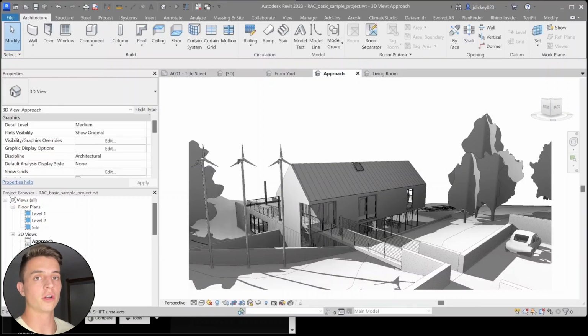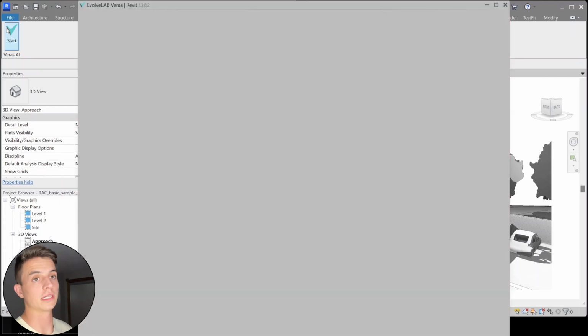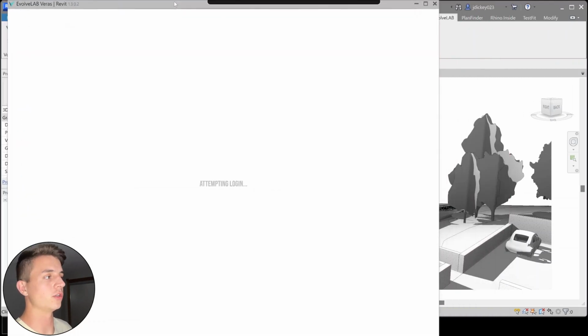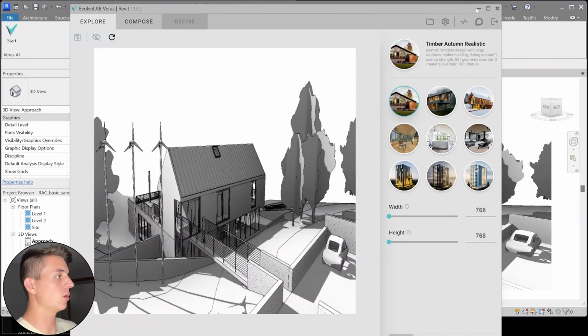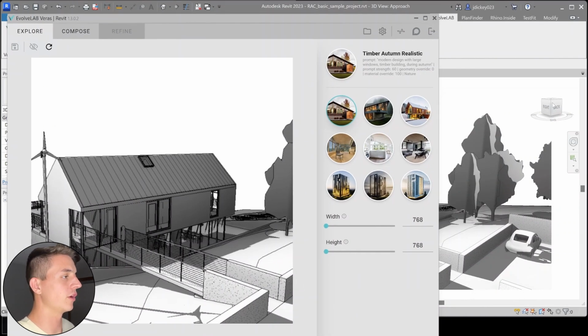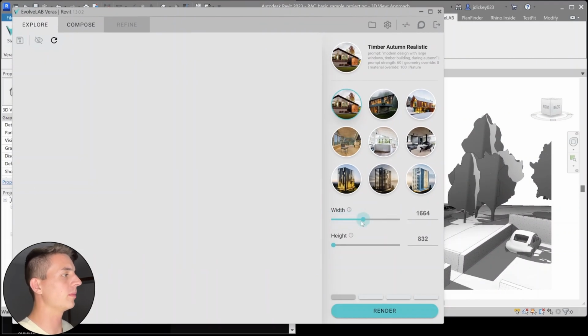So before you start, make sure you create all your views in Revit or SketchUp, and then go on to opening VERAS. So you'll see in Revit, it's its own tab, and you'll just start up VERAS AI and a new window will open up.